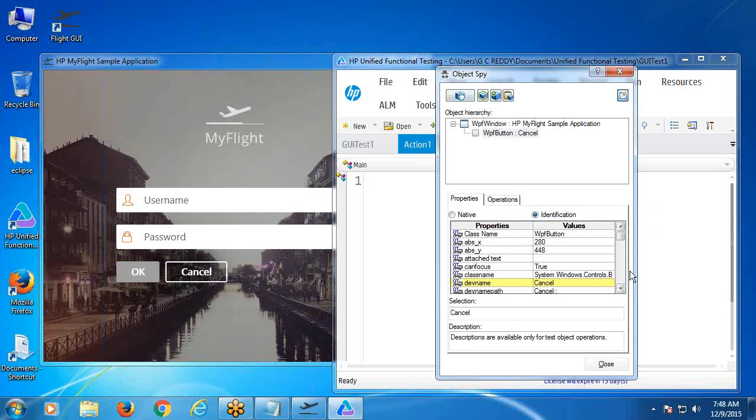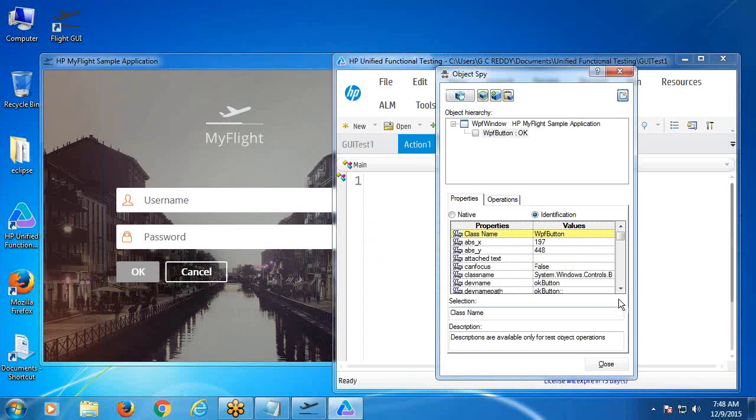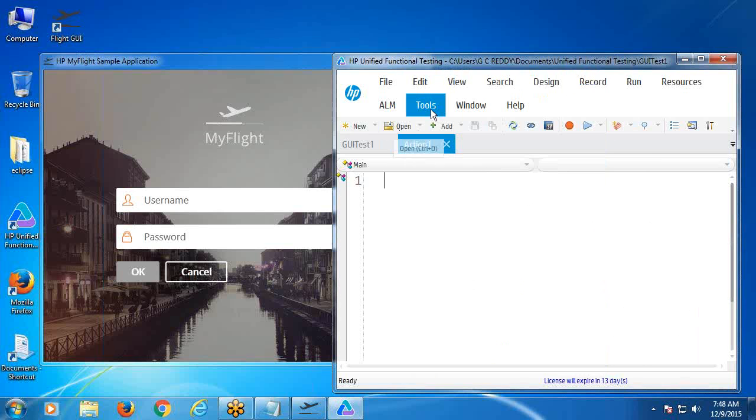Otherwise, you can use name or text. What is the text property? The text property value is cancel. Next, the OK button, the OK button text property value. OK, unique.